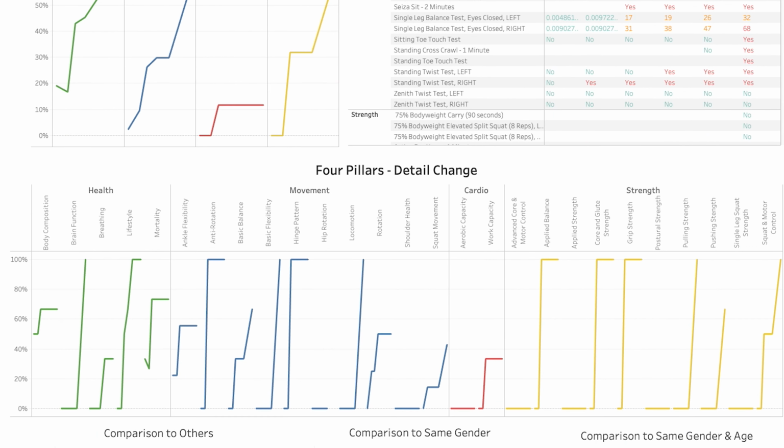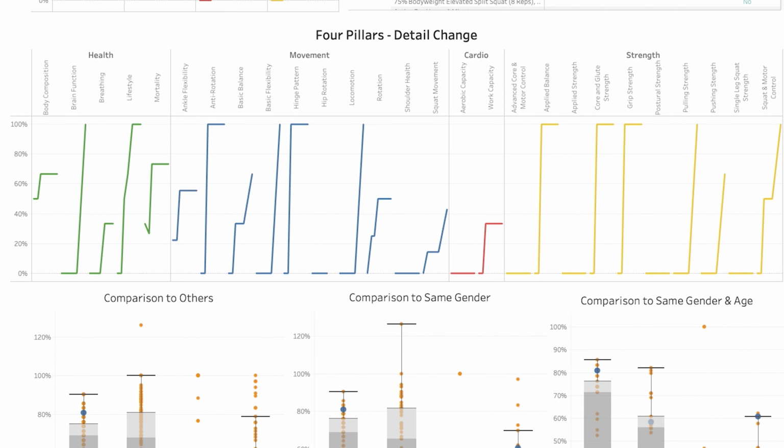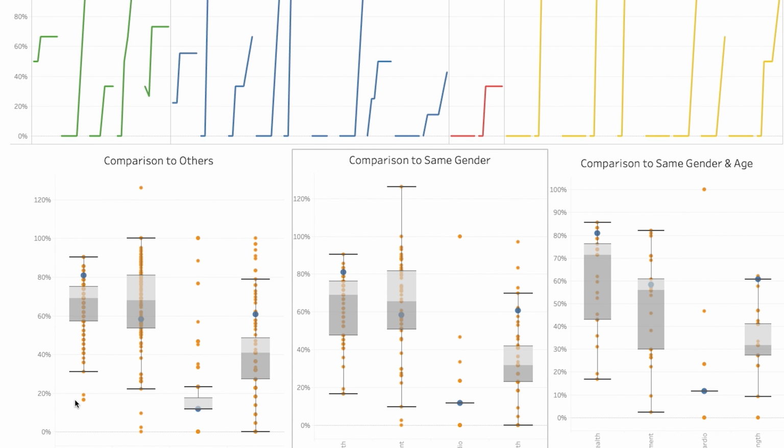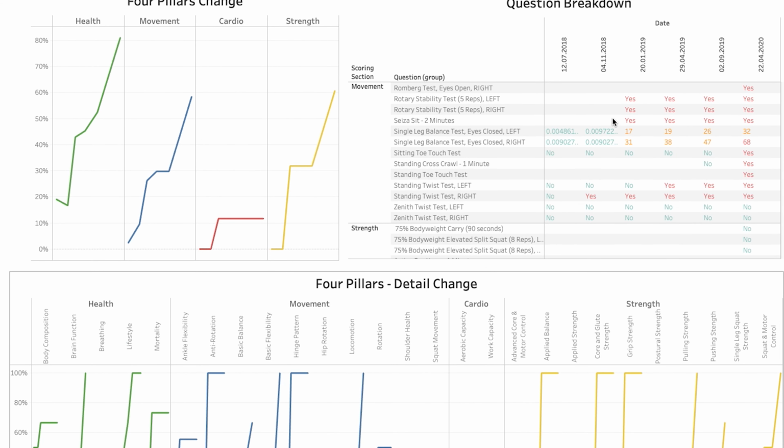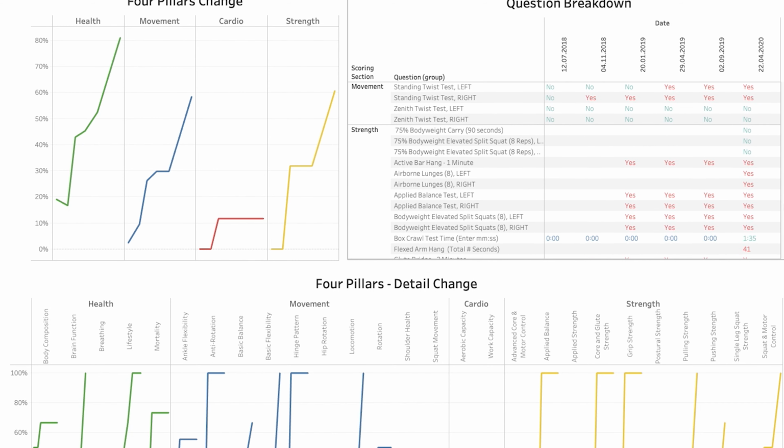We also know if we break down each individual pillar, which is going up, which is going down, and then we can compare even more to people and see where they compare in each of the 4 pillars of health, movement, strength, and cardio with each individual. On the right-hand side here, we can see improvements, yes, no's, times going up, scores going up, depending on what we see across the board. So that's how we track the data.